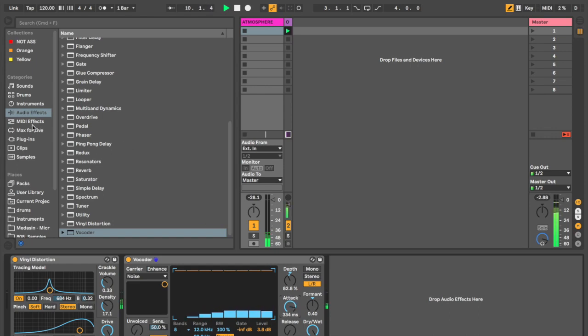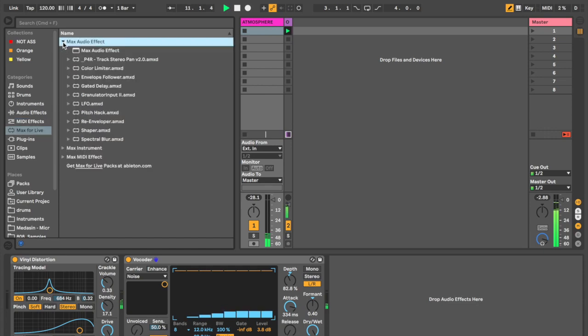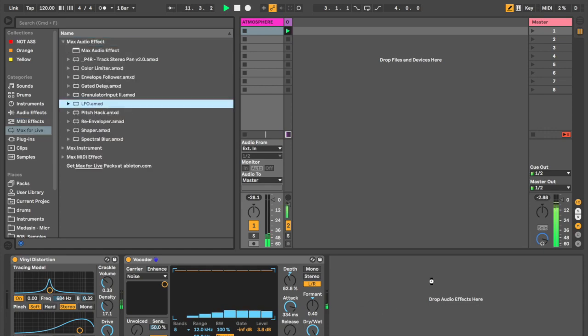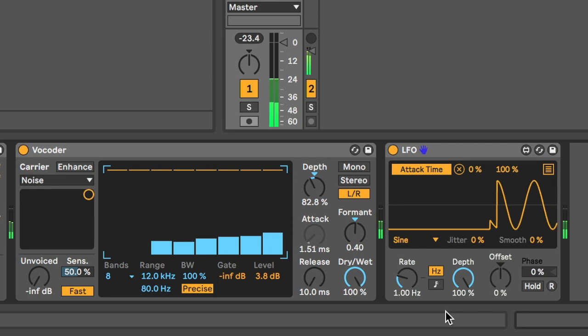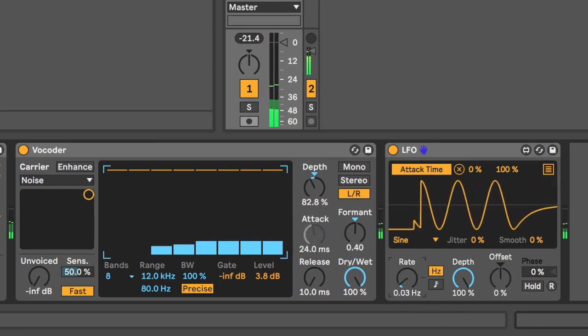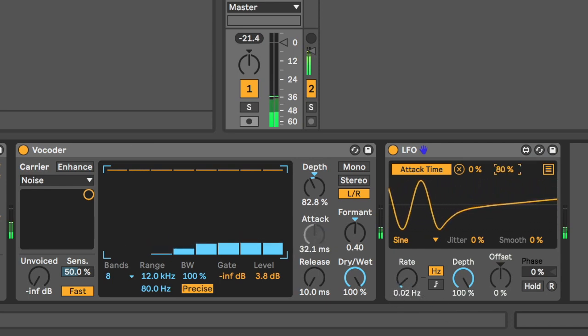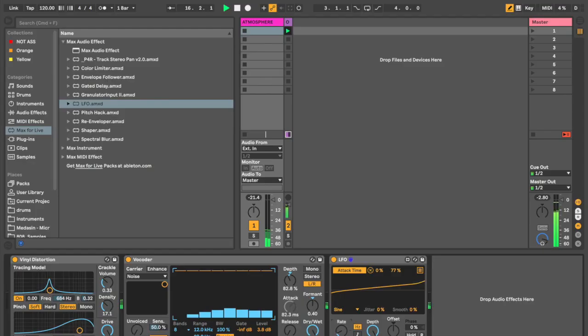I can even make the atmosphere change over time by adding an LFO here and mapping it to the attack. Whoa. Wowzers. Oh gosh, and Daft Punk is really having a good time now. Jesus Christ, get out of my basement.